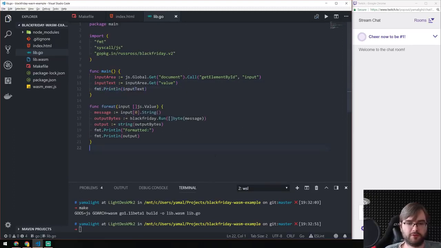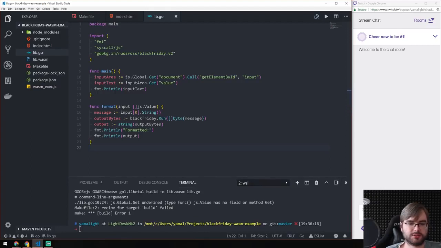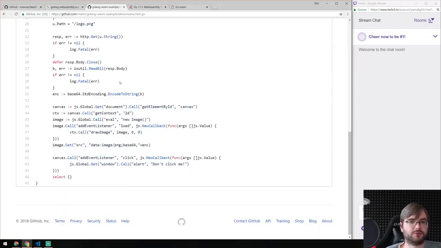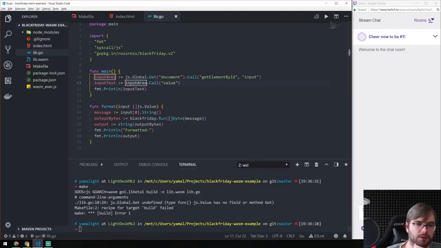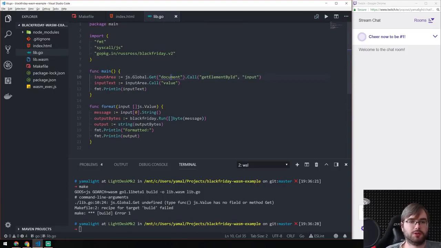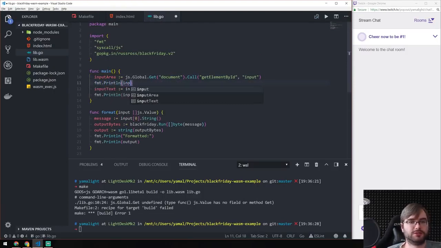So theory. Global get undefined. Type JS value. Okay, so I guess it's going to be called value. Input area. Why don't you what? Global get undefined. Why? JS global get. Oh, so it doesn't. Global get document get element by ID input, right? We have input. Yes, we have input. Okay, fmt print. Let's see what this input area is, man.